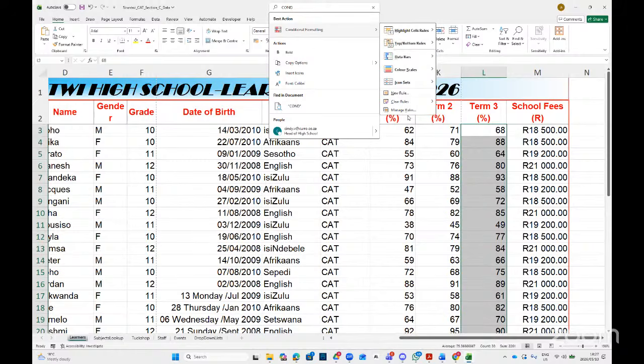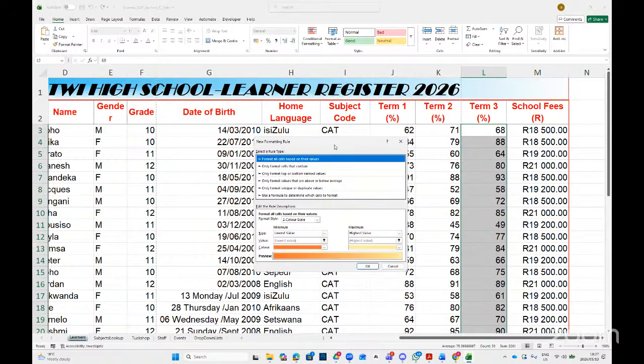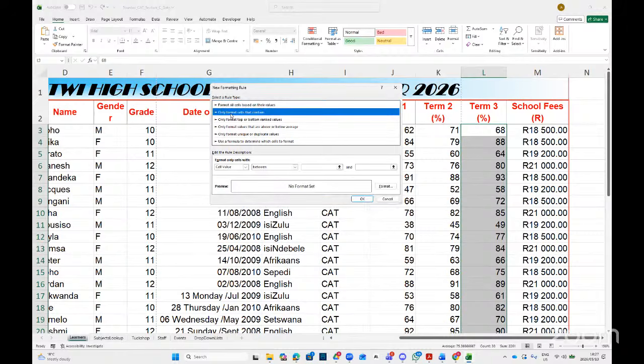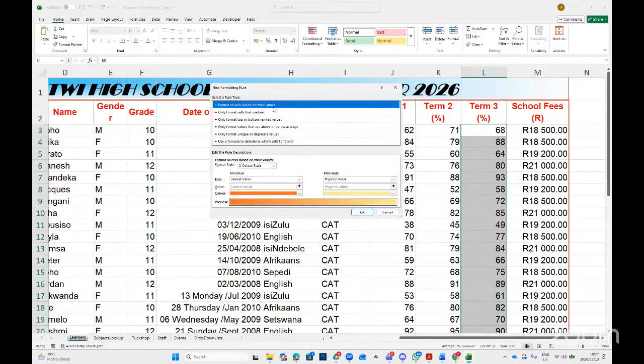And then you go to new rule. Now there are different types of conditional formatting. We have the one whereby it says format all cells based on their values. We also have only format cells that contain. That is where you see between, less than, not equals to, and greater than. And then we have format cells based on their values. That is where you see 2-color scale, 3-color scale, data bars, and icon set.